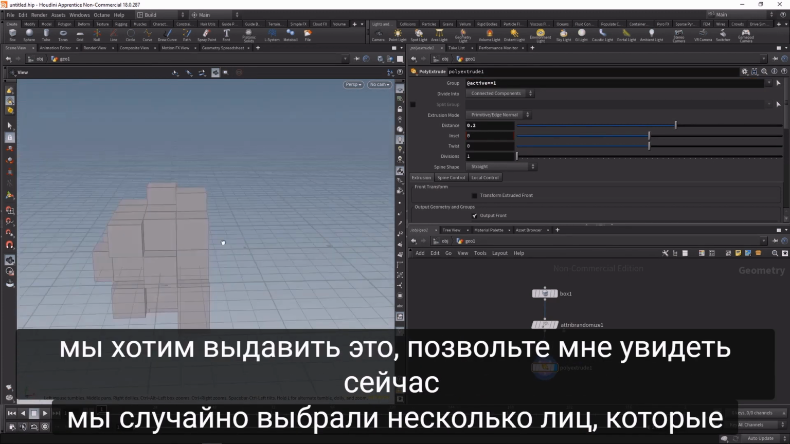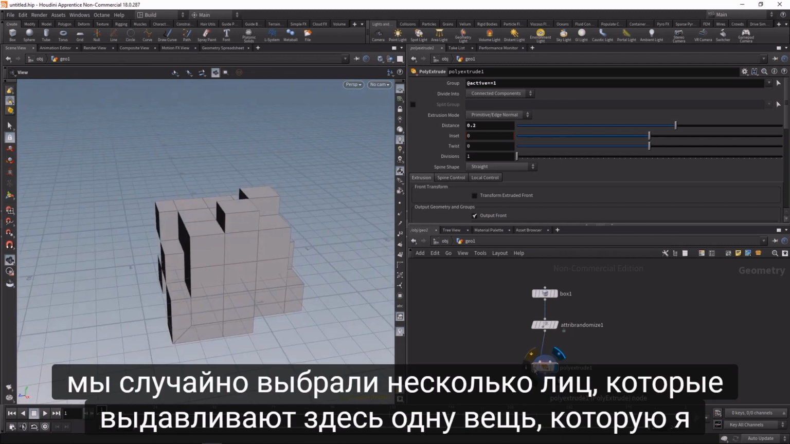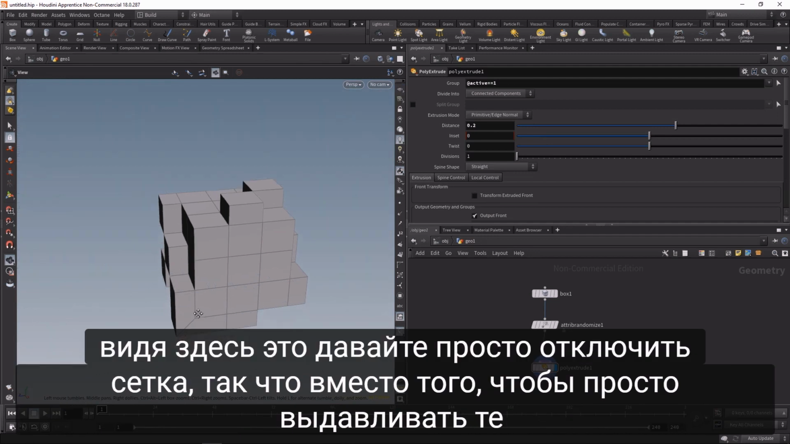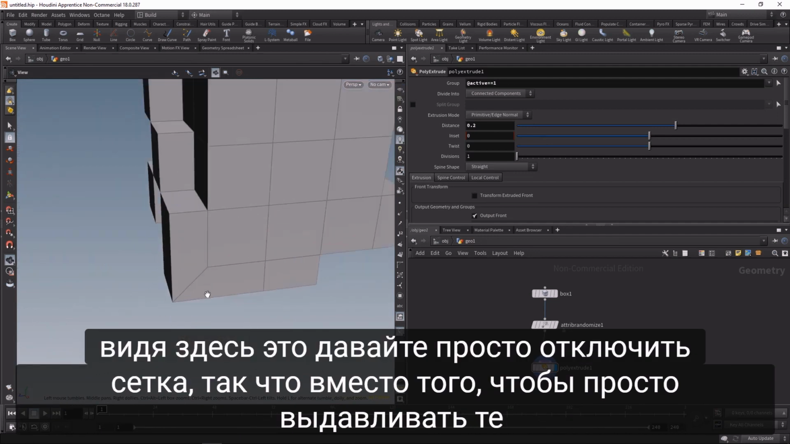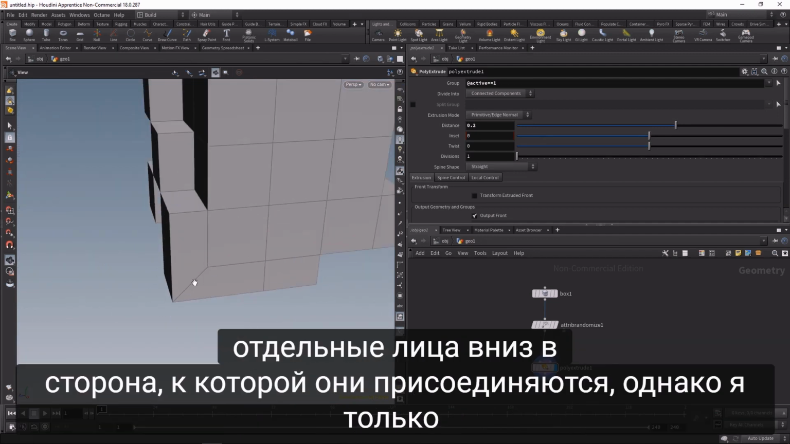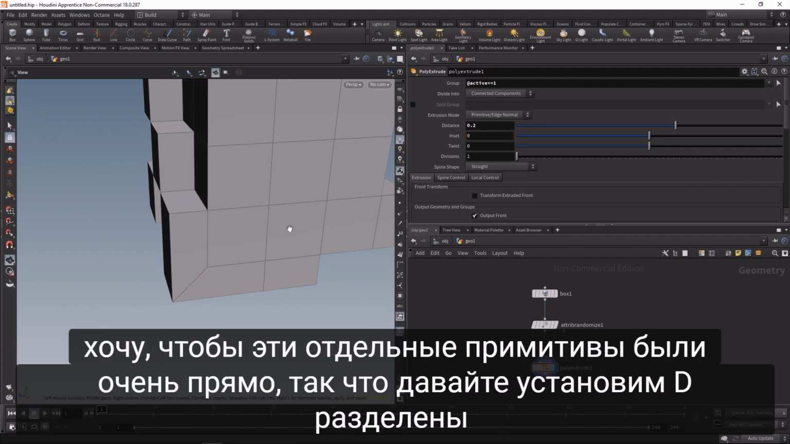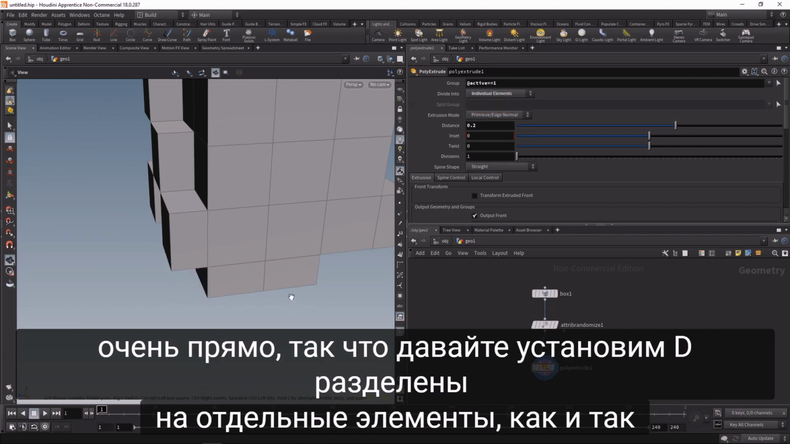We can see now we randomly selected a few faces that are being extruded here. One thing I'm seeing here is this. Let's just disable the grid. So instead of just extruding those individual faces down into the side, they are joined here. However, I only want those individual primitives to be extruded straight. So let's set the divide into individual elements, like so.